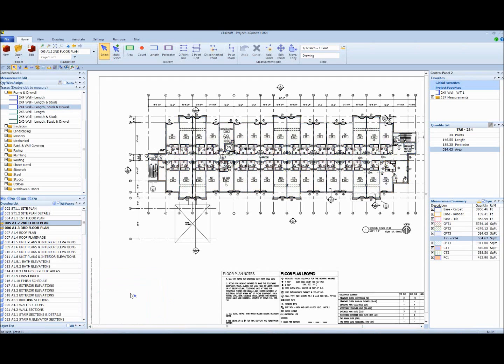We also have a legend that repeats that, so if you needed to print this or save this as a PDF to send to somebody, they'd have a complete list of all the different materials, carpet types and base types, and totals that would represent here on the drawing.